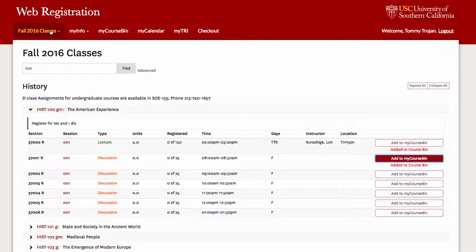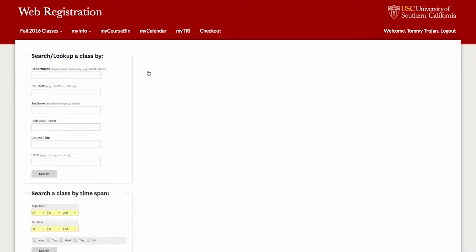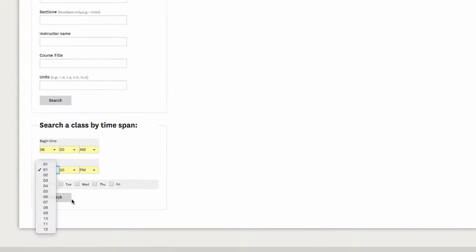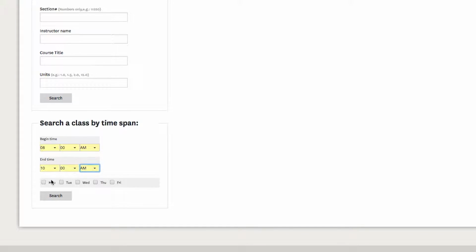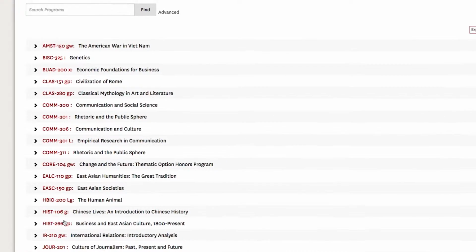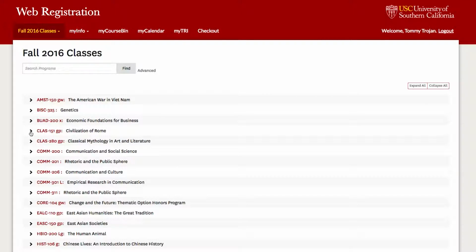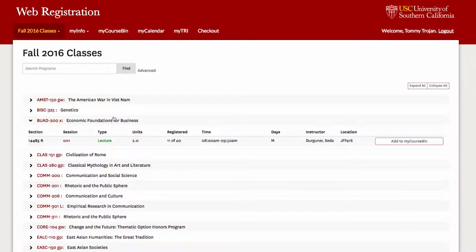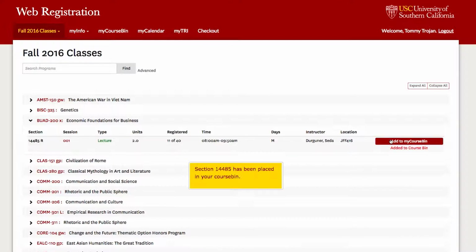For an advanced search, click on Advanced. This will allow you to search by class details, such as department or course ID, or exclusively by day and time. For example, if you are interested in searching for a course on Mondays between 8 and 10 a.m., you can select the desired time span here. Click to expand the window. You can now add the course to your bin.